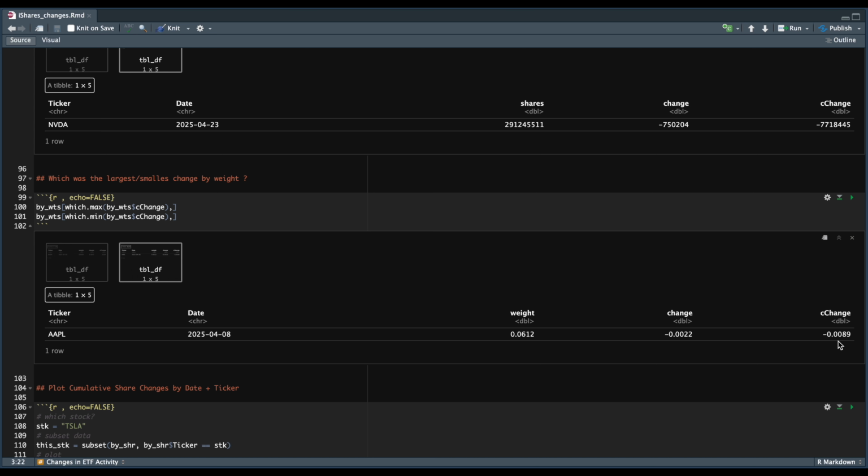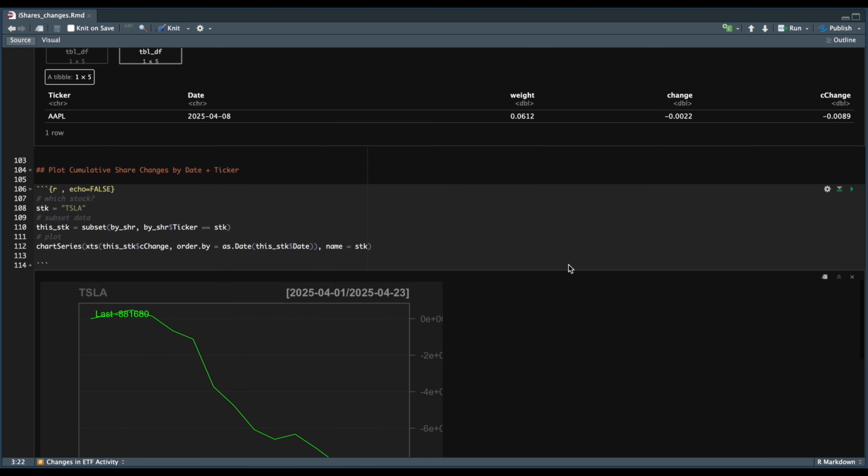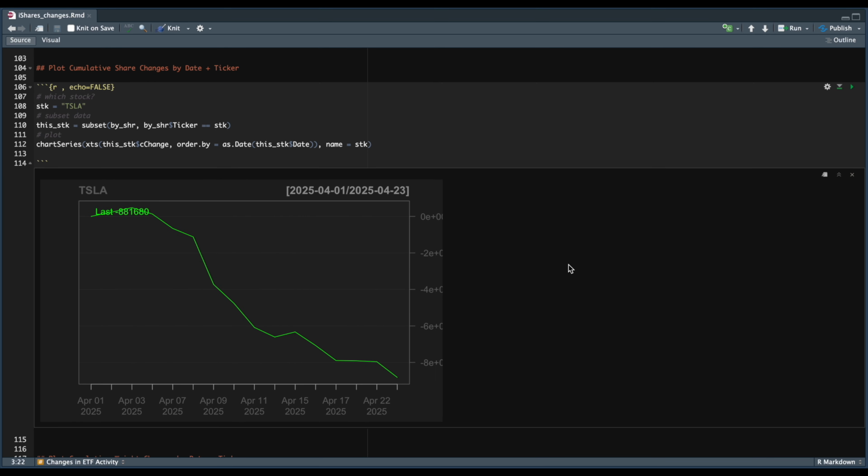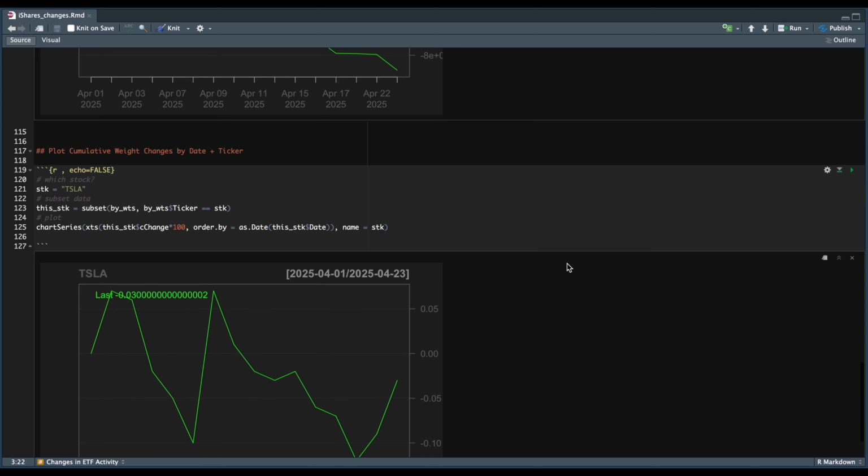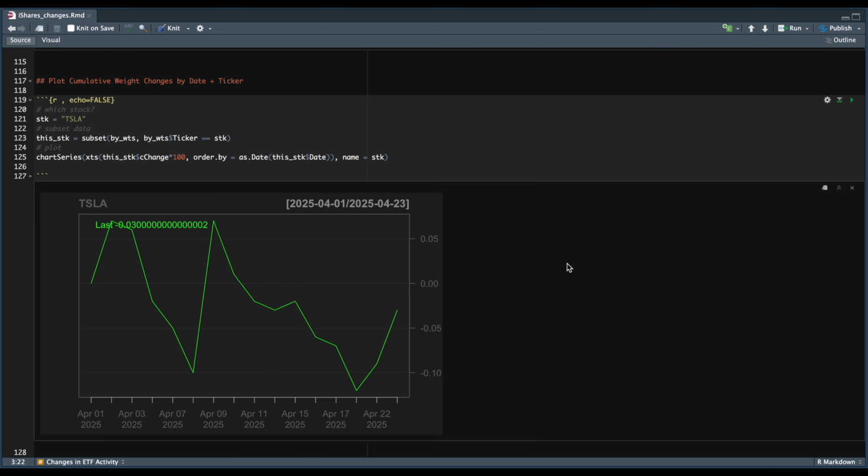And now that we have our summaries by weight and shares, we can also plot these. So here we see the cumulative share change for Tesla, which has dropped almost by 1 million shares just this month. And if we take a look at the plot for the weight, for the most part it's down only 3 basis points. So here I just multiplied the cumulative change by 100, so 0.05 is actually 0.05%. So as I mentioned, by downloading these files from the venues on a daily basis, we can now track changes and do other things with the data.